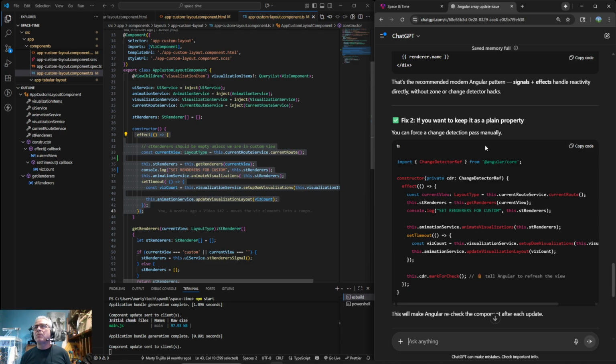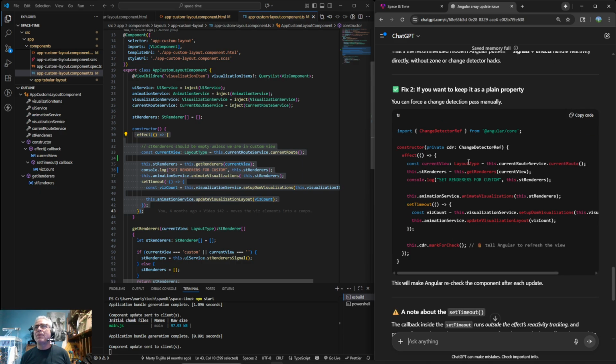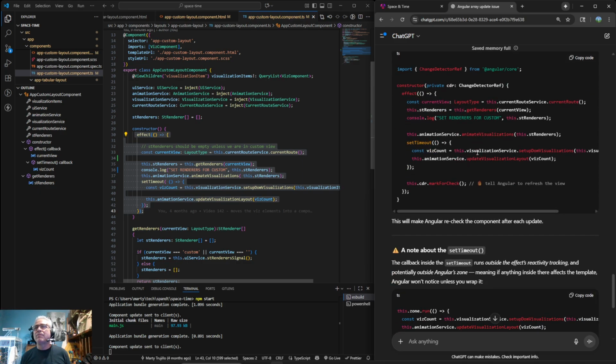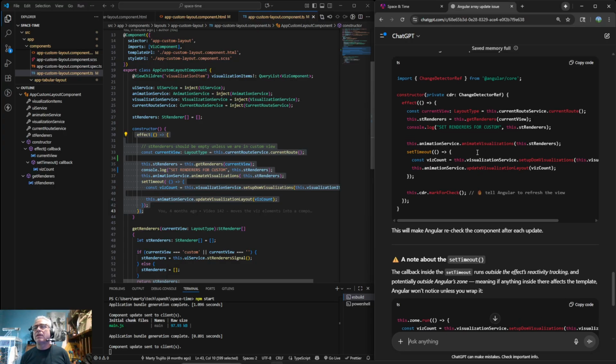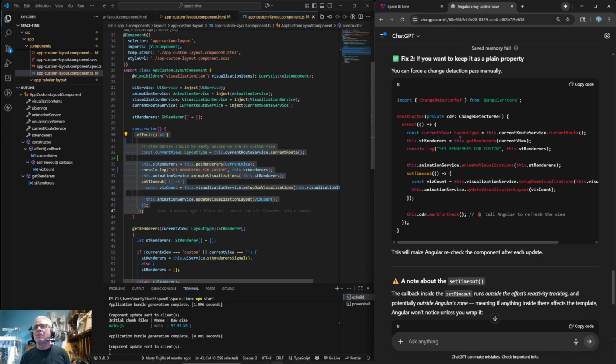If you want to keep it as a plain property, you can force change detection and pass it manually. So I don't care about that set timeout thing. All right, so let's do this again.